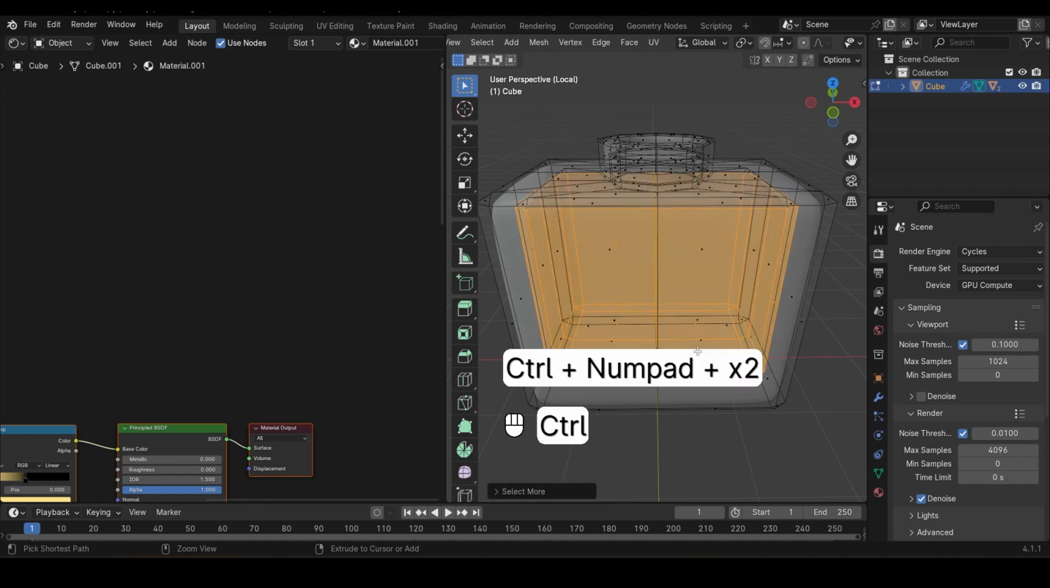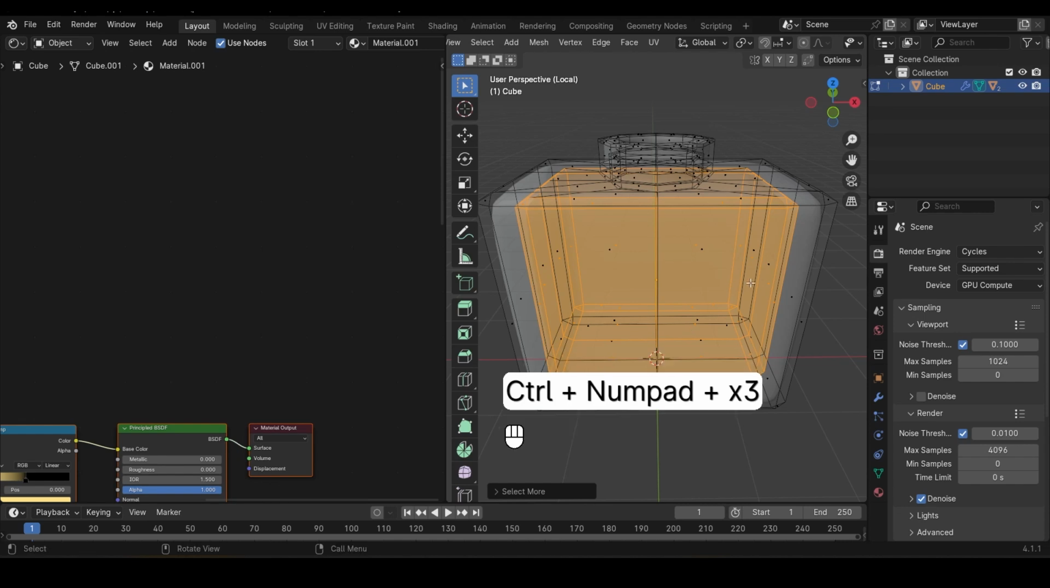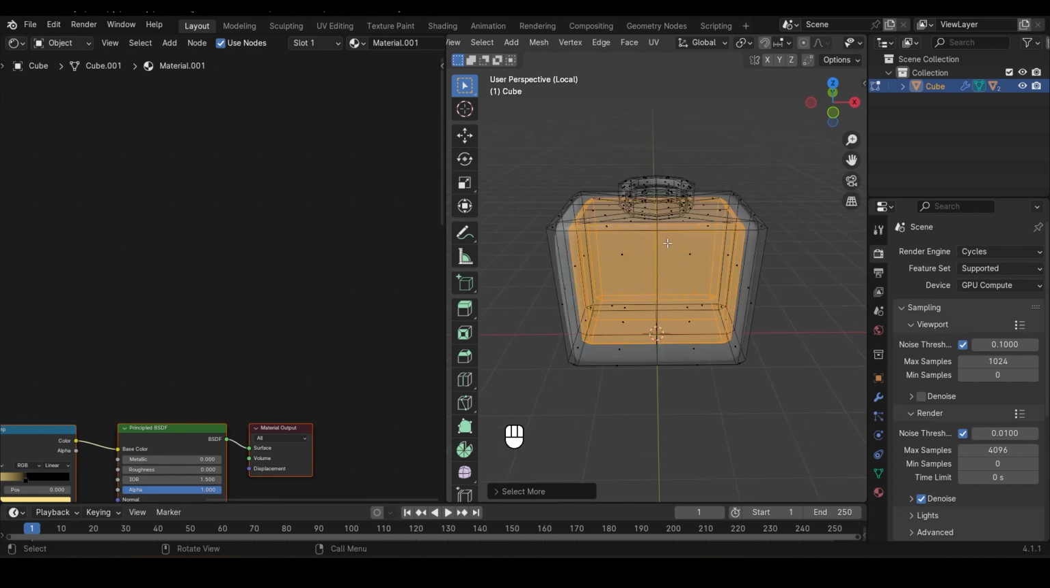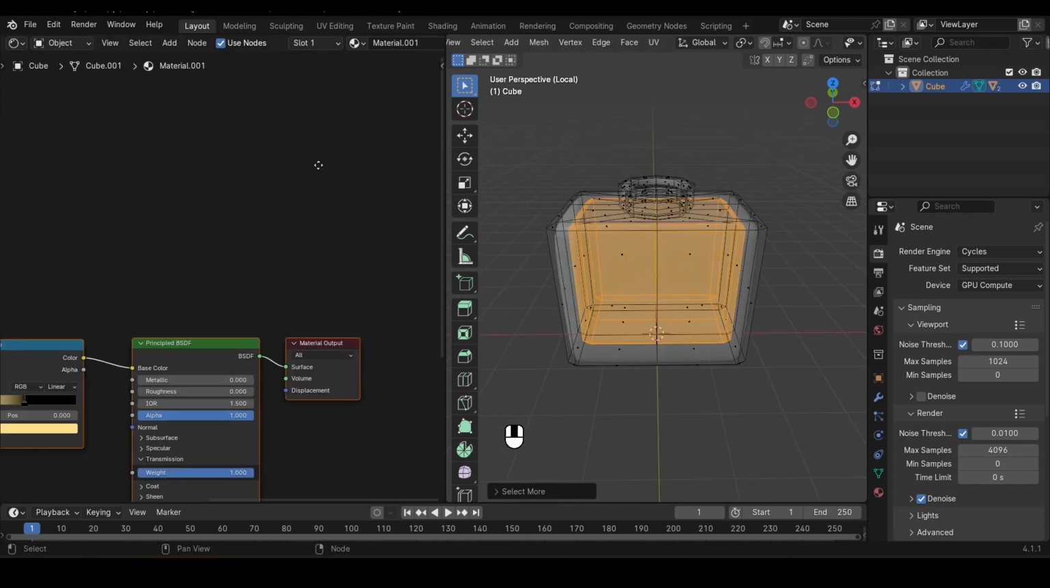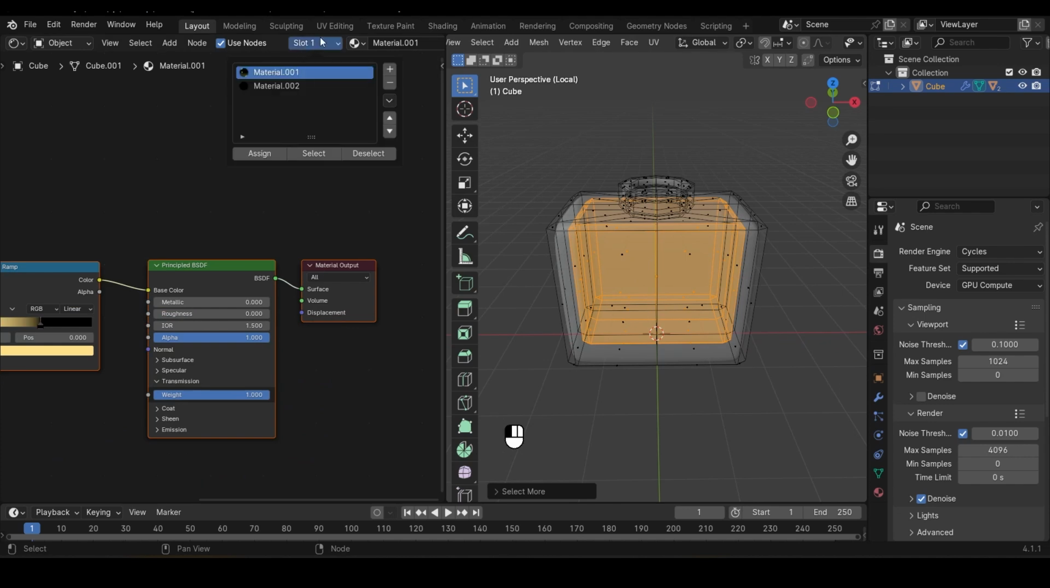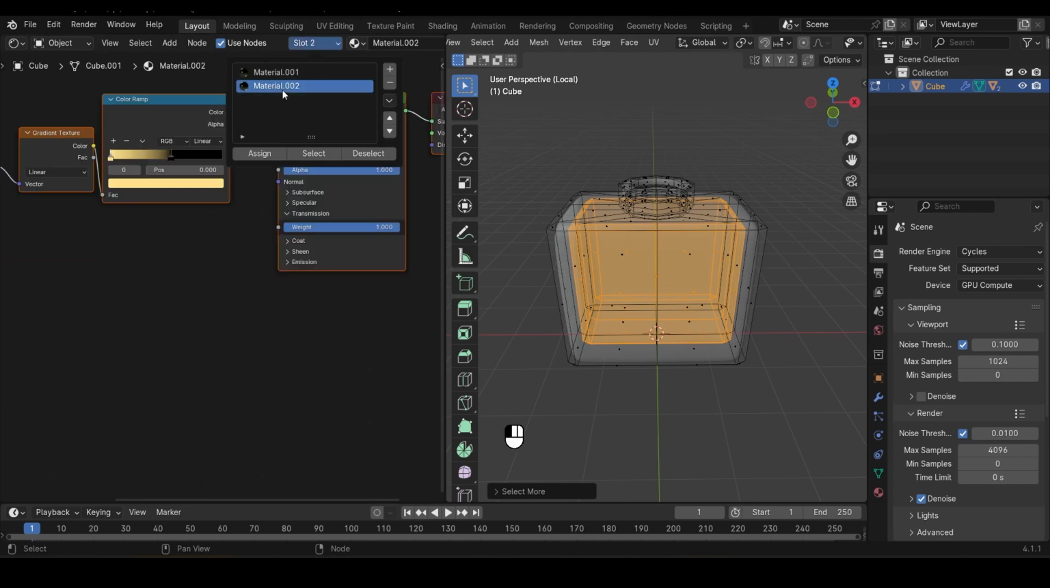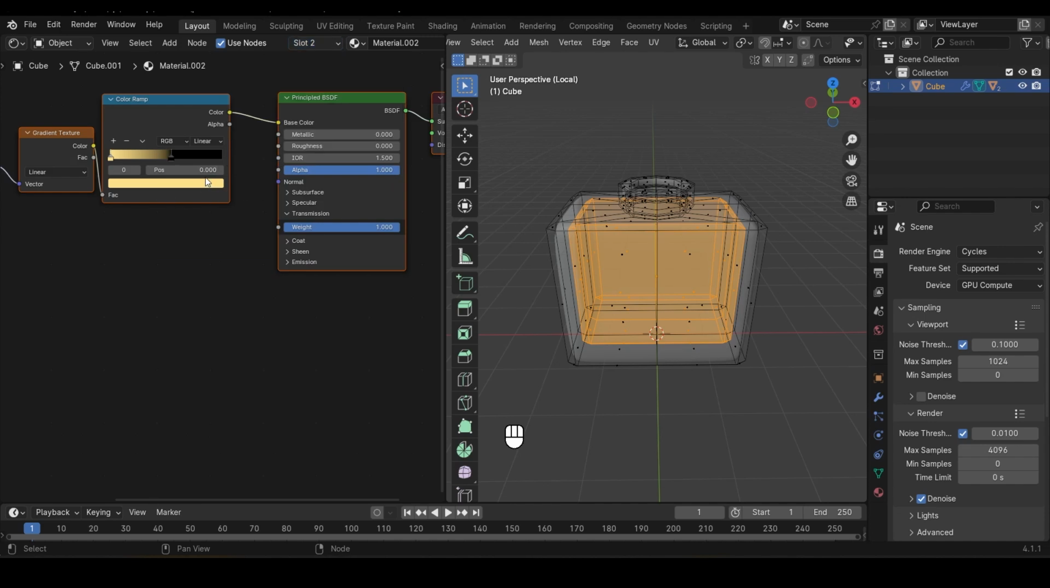Once you've selected a face on the interior, press Control-Plus on the numpad to grow the selection. Keep pressing it until the entire inside of the bottle is selected. Now, under the material slot, select the second material we created earlier and click Assign. This will assign the second material to the inside faces of the bottle.